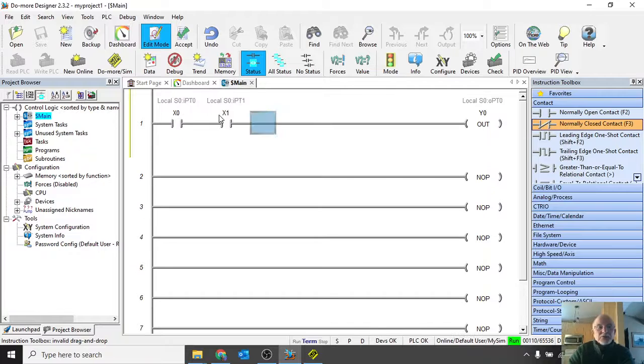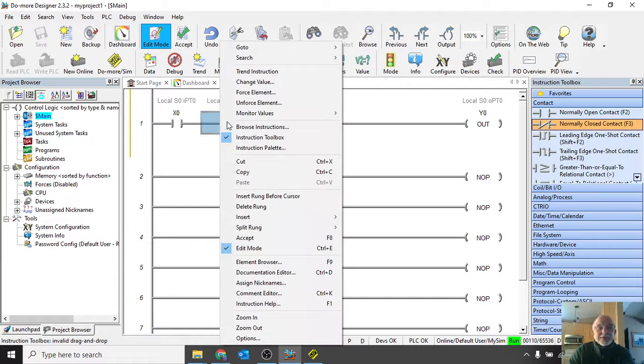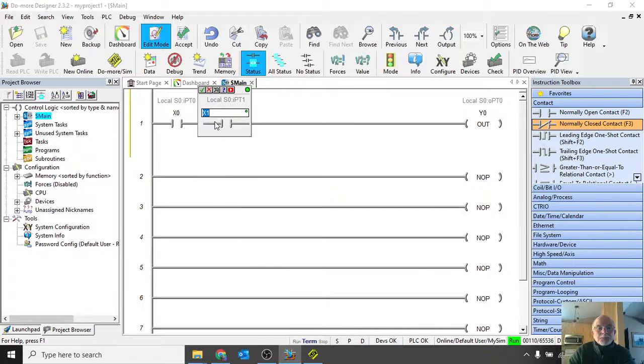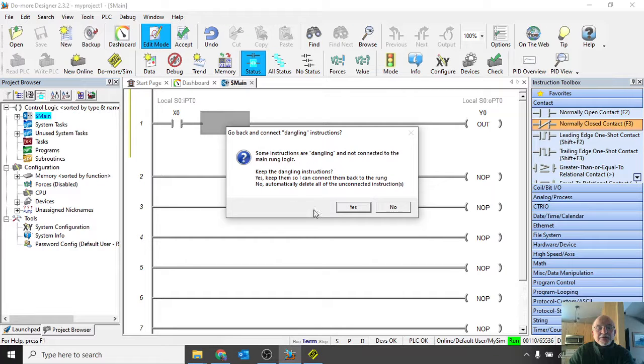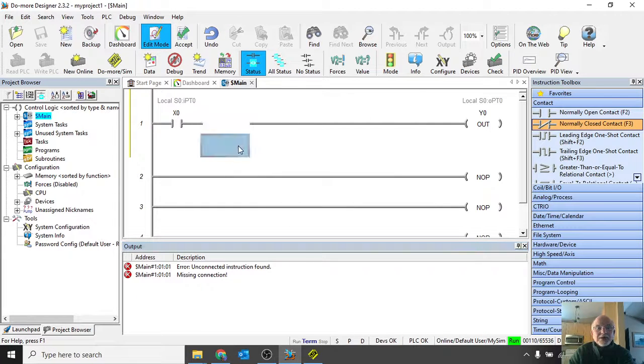X1. How come you're not normally closed? I want to change that to a normally closed, and I don't know how to do that. So I'm going to actually just delete it. Press the escape key, delete that. Okay, so I want to insert a normally closed. I guess I'll grab and drop, maybe. Drag and drop. There we go. And I want it to be X1. Okay, finally. That was tough.